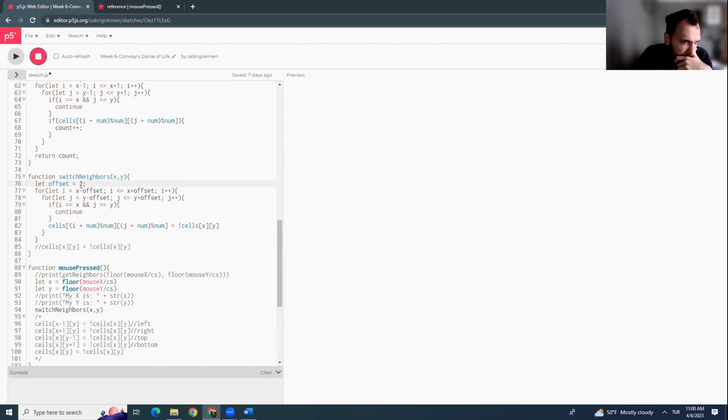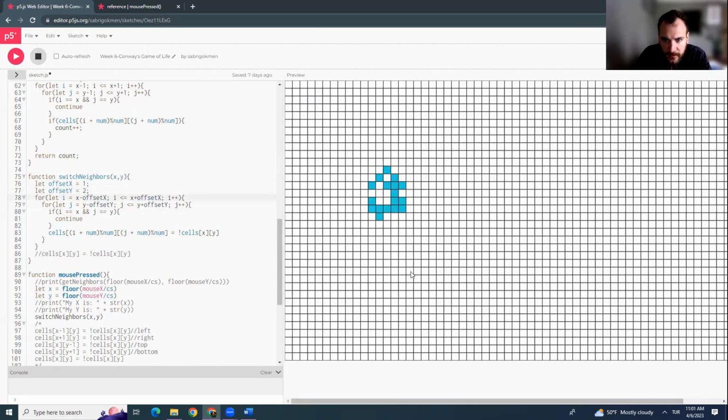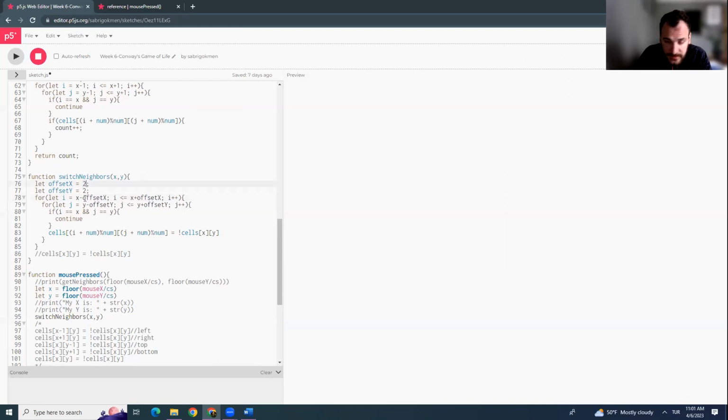So what if we don't do X and Y to be the same? So I do let offset X and let offset Y. So what if this is kind of a vertical thing? So this would be here, and this would be here. So now we will have a rectangle. It still grows asymmetrically. I mean, maybe it's the rules, the cellular automata rules that we have.